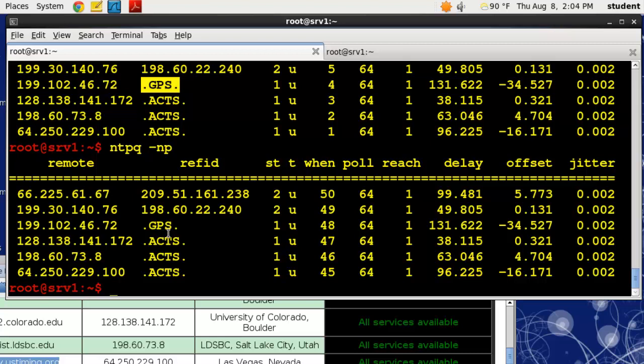All right, so what we'll do next in the next little video is we'll set this server up to be a time server for our network and then tell another device on our network to connect to it.